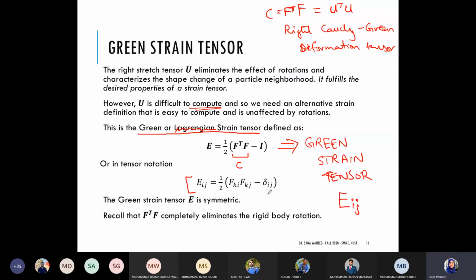Yes, one last thing that I have to point out here, which is that just by virtue of its definition, which is that it contains the transpose of something being multiplied by another thing, F. Whenever you have the transpose of a matrix being multiplied by the matrix itself, you will end up getting a symmetric matrix basically. So because of this as well, because it has this transpose multiplication inside it, the Green strain tensor is also symmetric.